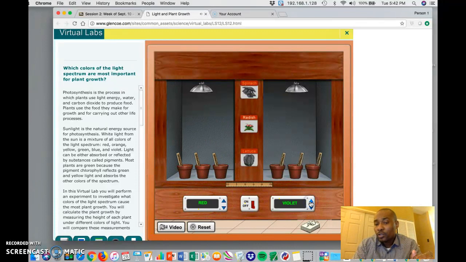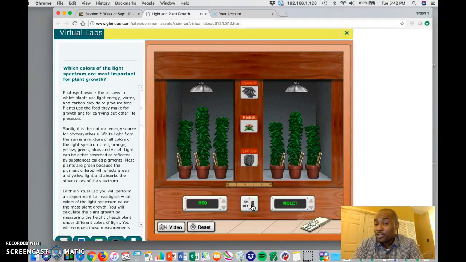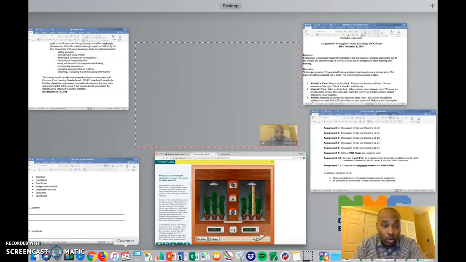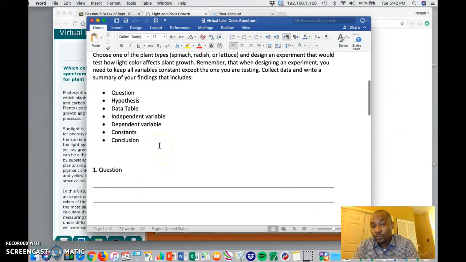You can change the light color on the other side here, and then you would turn on the light here, and then you get some growth there. And then you're going to make some measurements by using the ruler to measure your plant growth under these 2 types of light. And once again, there's a handout on Blackboard where you're going to record all of this information.